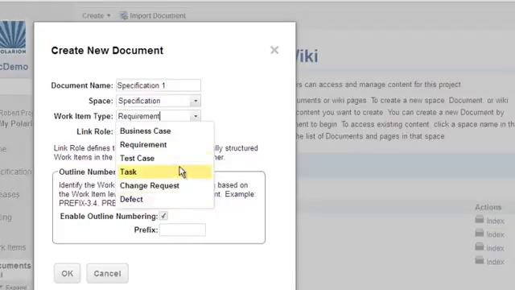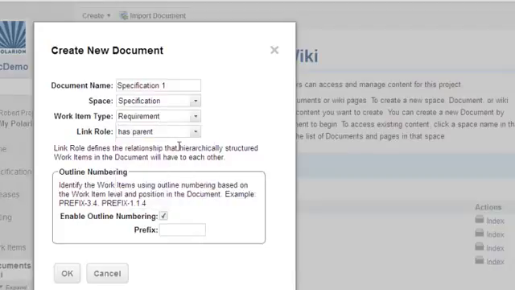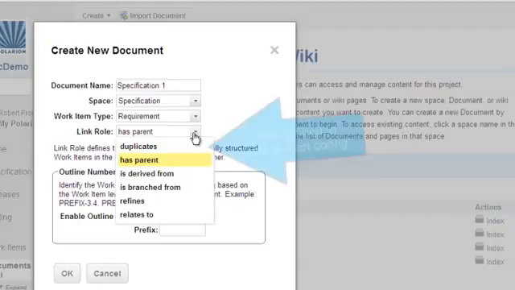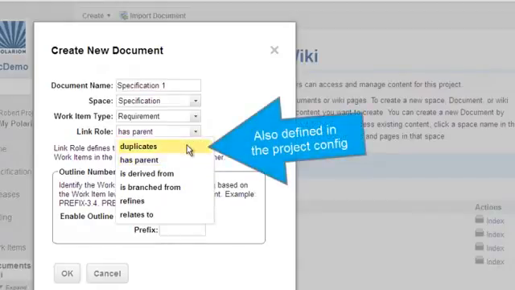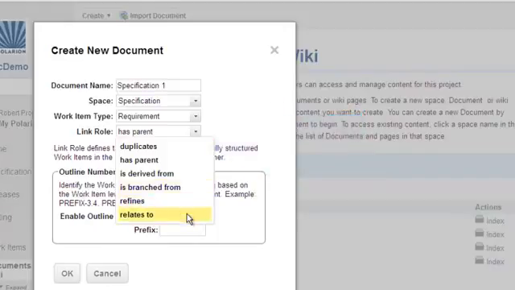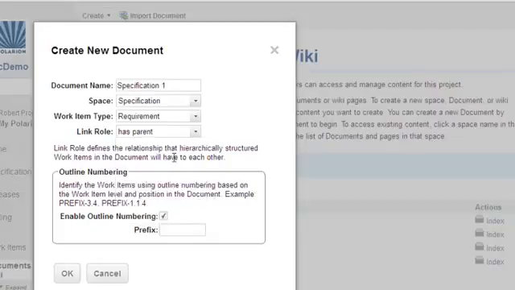Let's say this is a requirement spec which will contain requirement work items, so I'll leave the selected type as requirement. Link role is where you choose the default relationship between linked work items. Again, the link roles available in the list depend on the roles defined in your project configuration. If you want to structure items hierarchically in the document, this has parent role is a good choice for the default. You'll of course be able to link work items with any of the configured link roles.